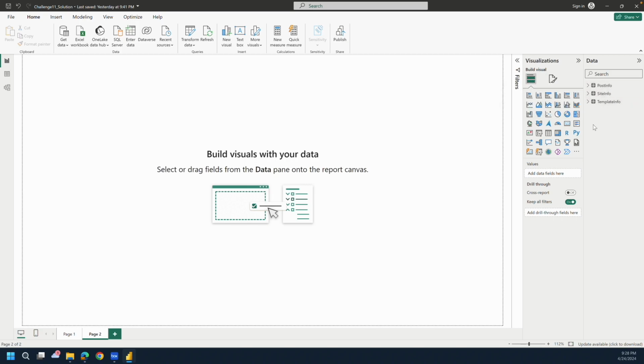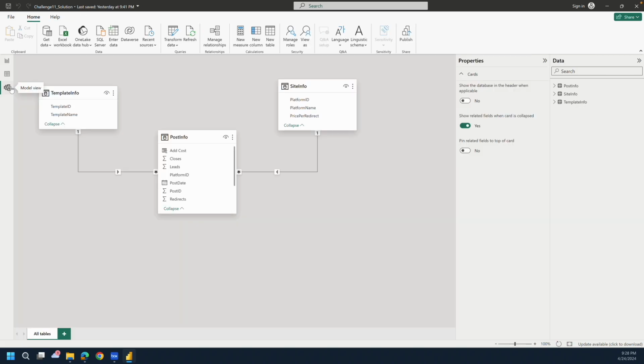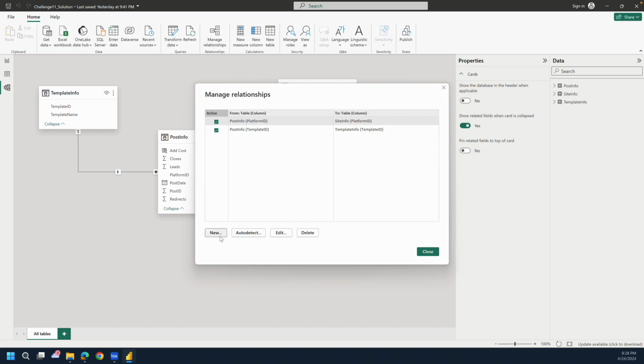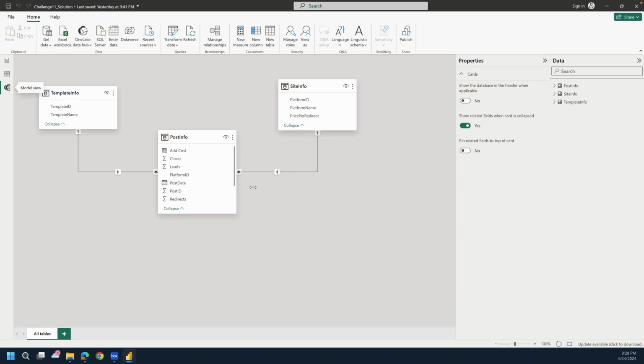Once these 3 tables are loaded in, we want to make sure that these tables are connected in Power BI. So we could go over to the model view and view the relationships between these tables. Power BI is pretty good at creating these relationships automatically. If it did not do that, it's pretty simple to do it. You could just click Manage Relationships and create new relationships. So there's only 2. This is a very simple data model.